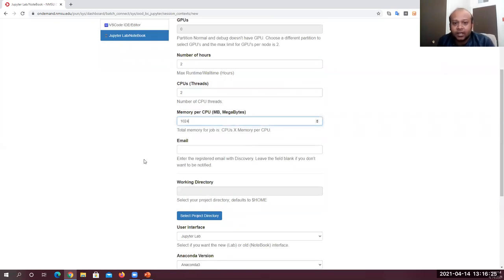For the email, if you want notification about your job, you can provide your registered email with Discovery here. Right now I'm just leaving it blank.